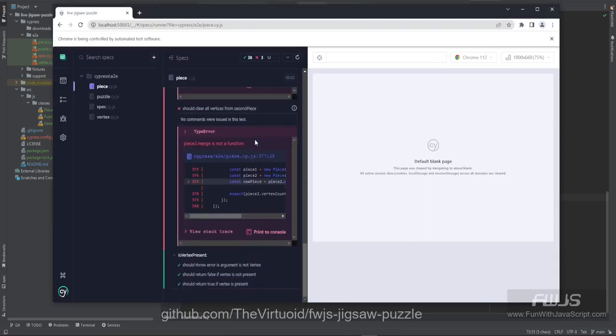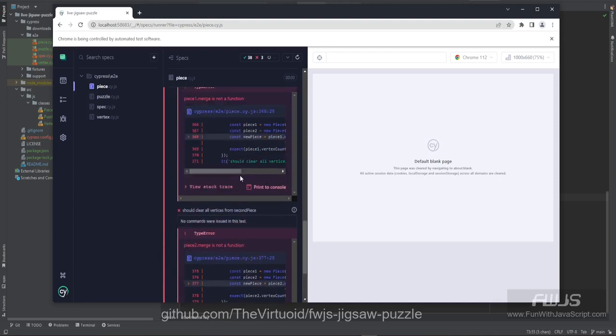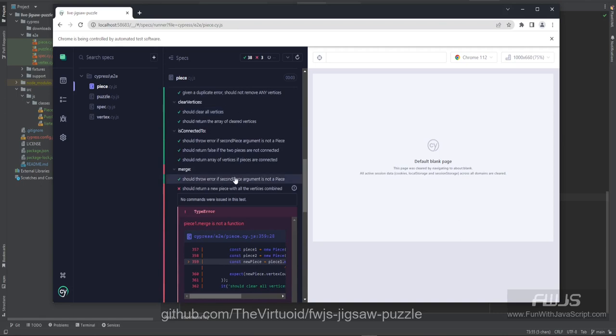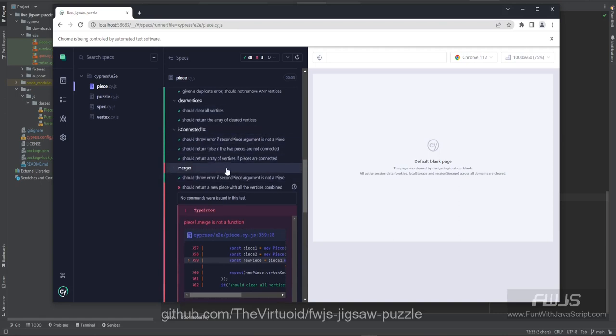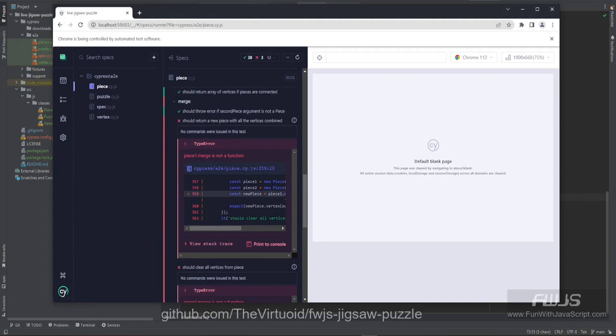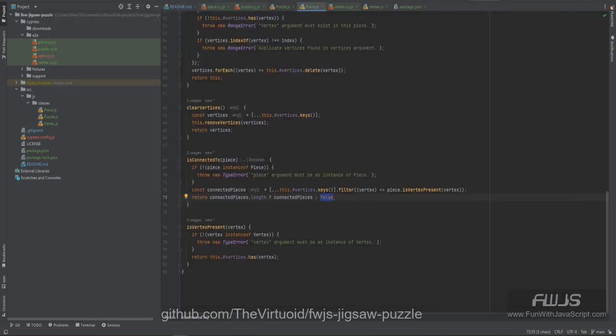There it goes. Is it going to finish all the way? No, we still have one more. So as you can tell here, isVertexPresent did get corrected. Yeah, that did work, and isConnectedTo now also works. So all we have left here is merge. Let's take a look at the merge code.